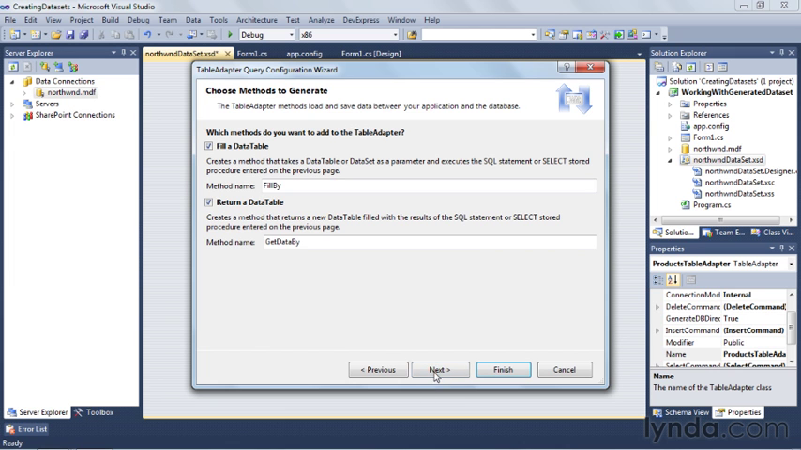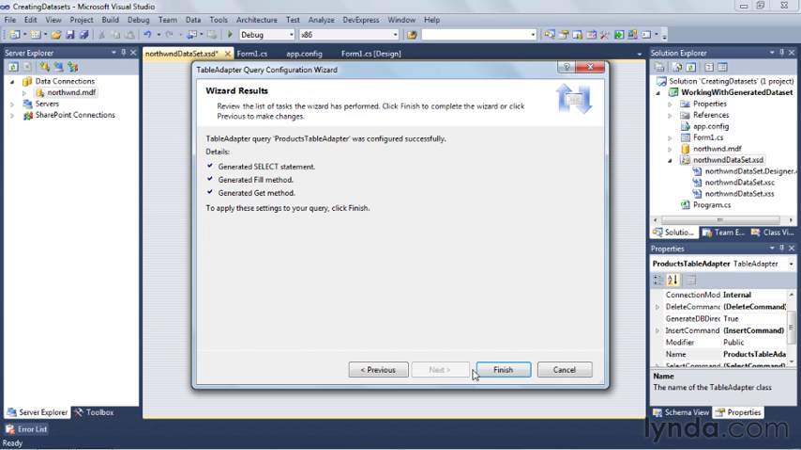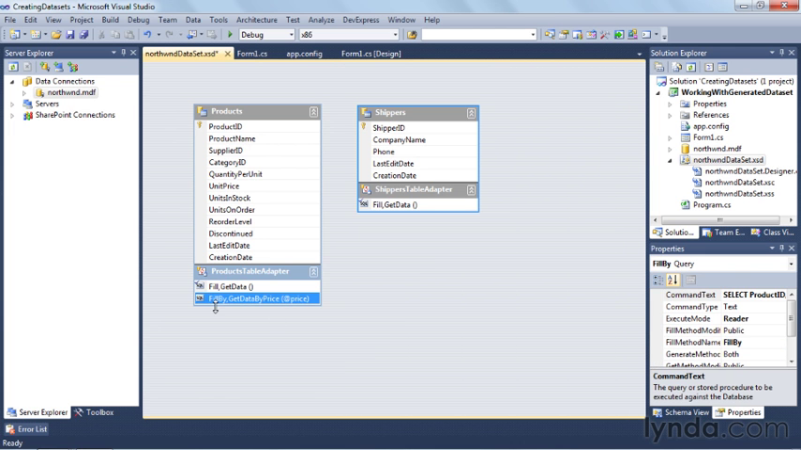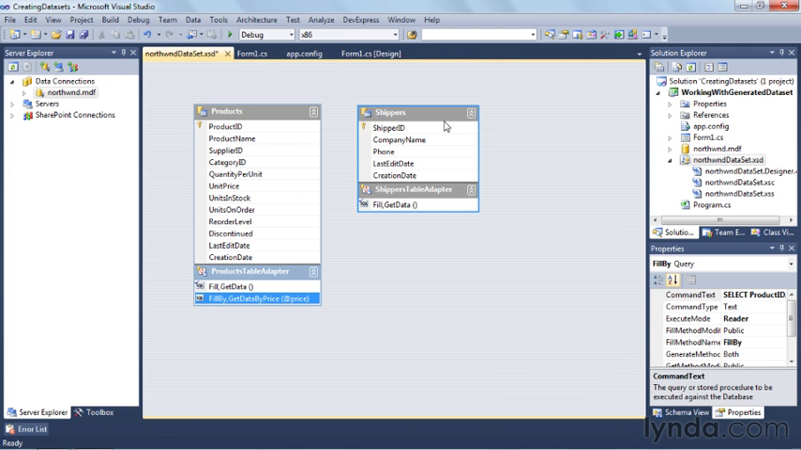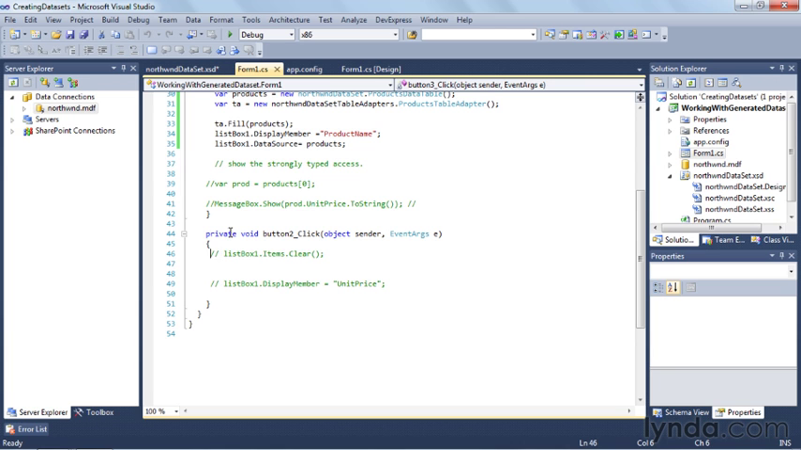I'll click on next. I'm going to call my method that's going to be on my table adapter, get data by price. And I'll click on next and finish. Notice there's a new row here now. There's a get data by price. So now I'll go back to my form and I'll go to this fill products by price.